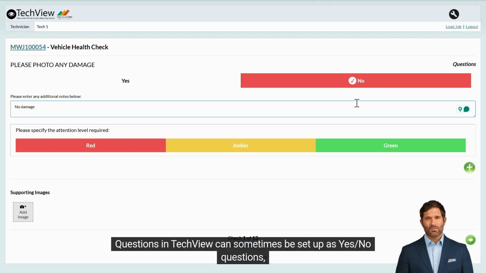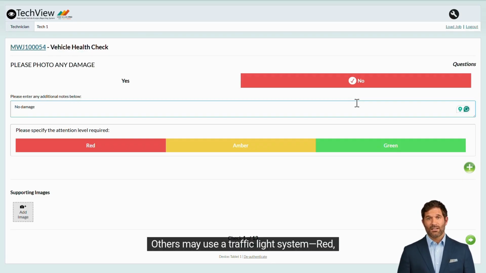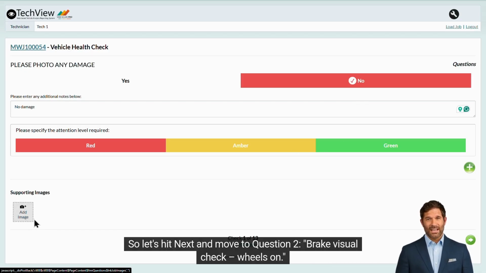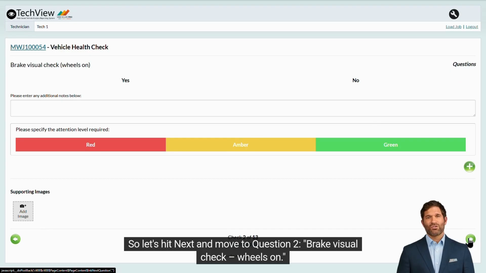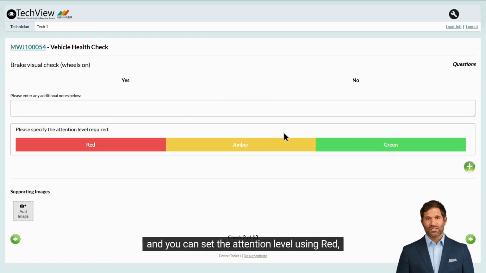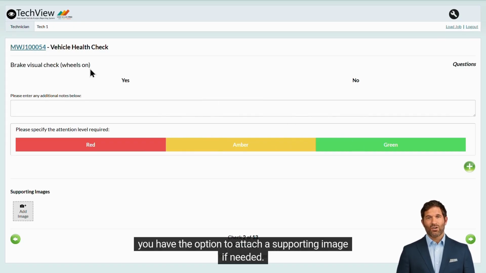Questions in TechView can sometimes be set up as yes/no questions, with the option to add additional notes. Others may use a traffic light system, red, amber, green, or simply be marked as satisfactory. You always have the option to add a supporting image to any answer. So let's hit Next and move to question 2, Brake Visual Check Wheels on. Again, you can fill in the fields. Additional notes can be entered below, and you can set the attention level using red, amber, or green. Again, you have the option to attach a supporting image if needed.